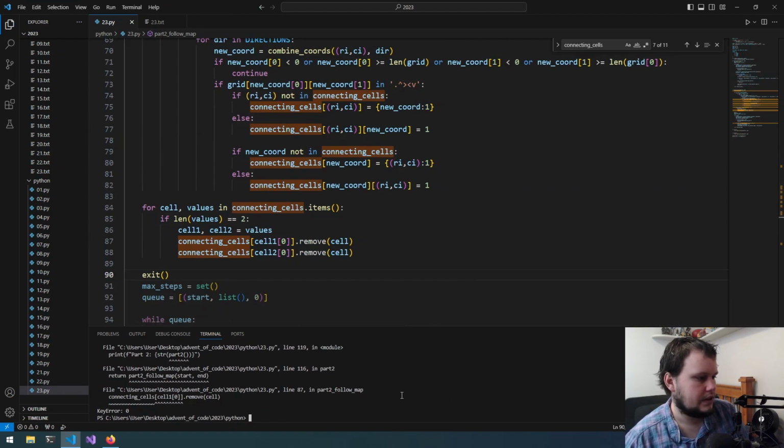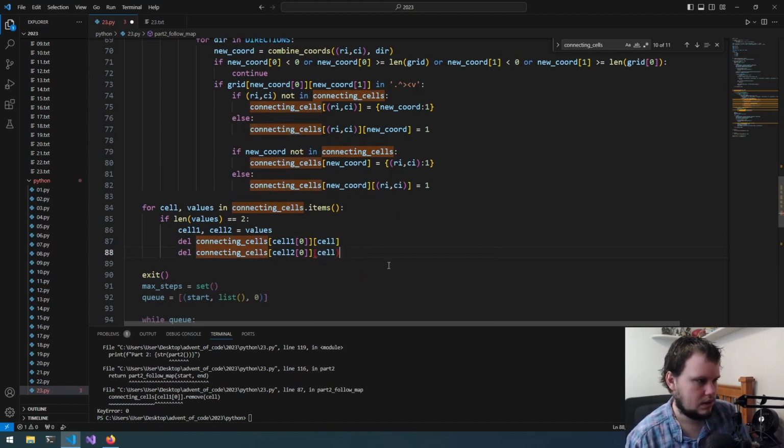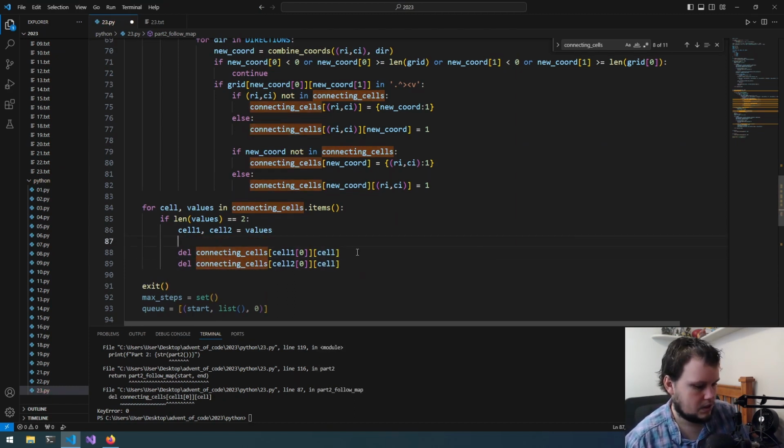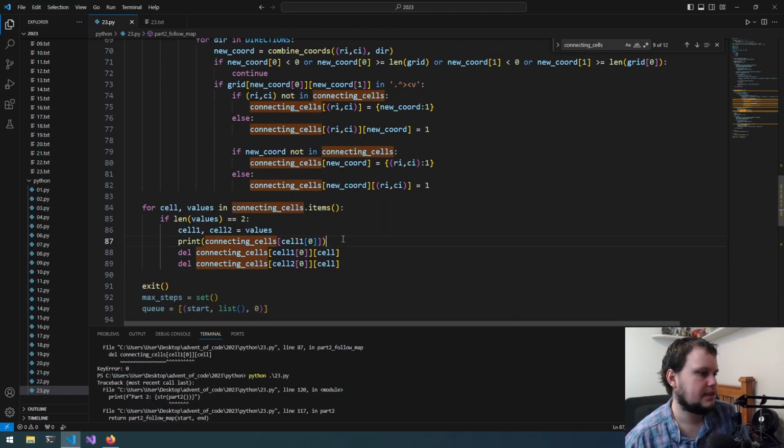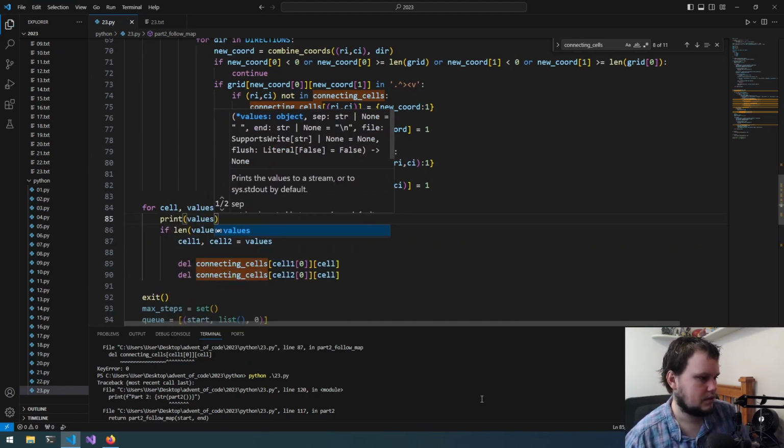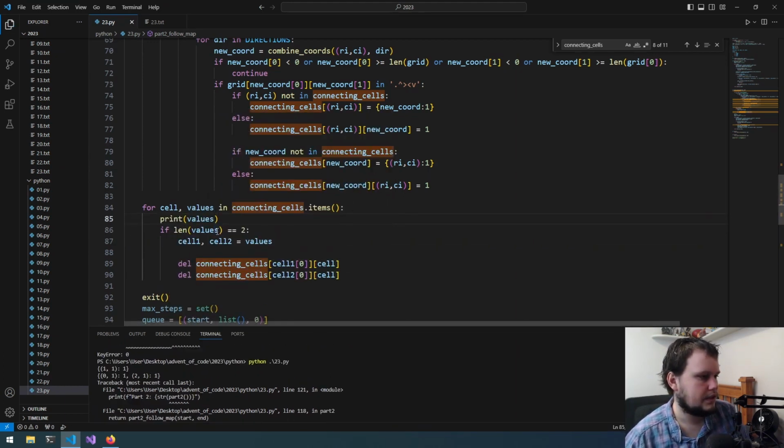Okay, so now let's go to here, line 87. This is meant to be del this, and then del this. Okay, still not working. Print this. Oh, actually, because it's now a dictionary, this might have changed. Print values. Okay, it's now a dictionary. Values.keys.